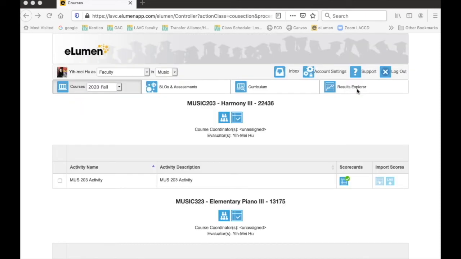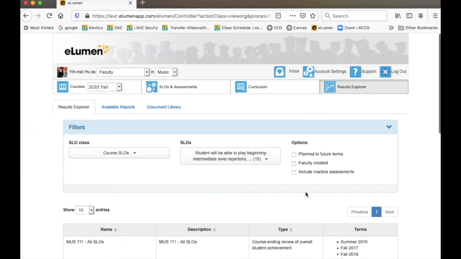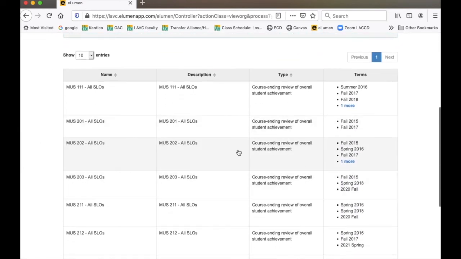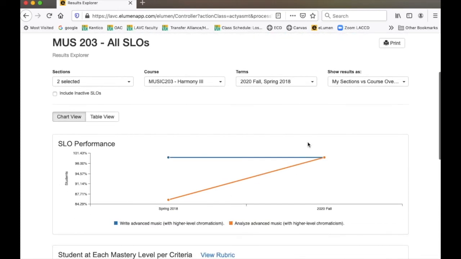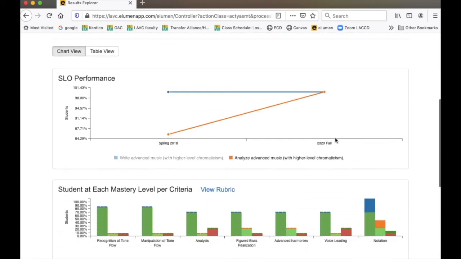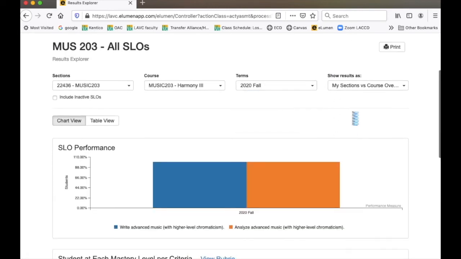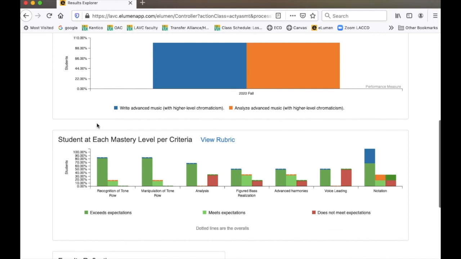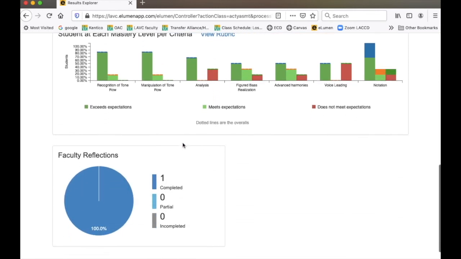To view the results of assessments, use the Results Explorer tab. Then scroll down until you find the course that you assessed. You can evaluate the differences between terms, or just view the data in the most recent term. As you see, using the rubric shows the most complete data. At the bottom, you'll also see that the reflections were completed.